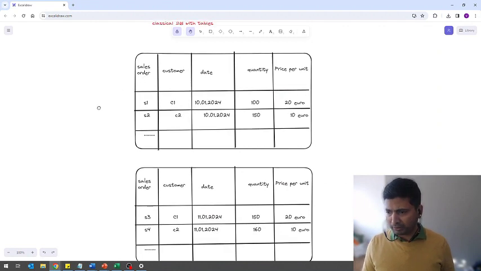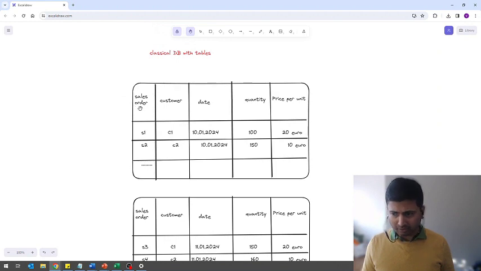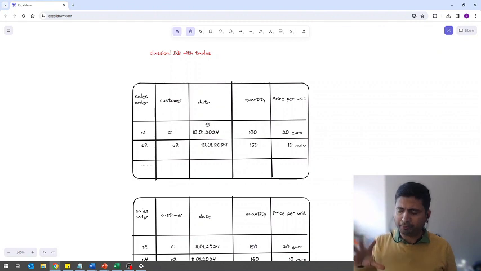I've drawn one simple table where you have a sales order, a customer, a date, a quantity, and price per unit. You can add anything you like. And this is a very precise, prescribed format. It's not going to change. It's not going to allow you to change that easily, especially when you have data inside it. It's pretty much a standard format for that particular table.